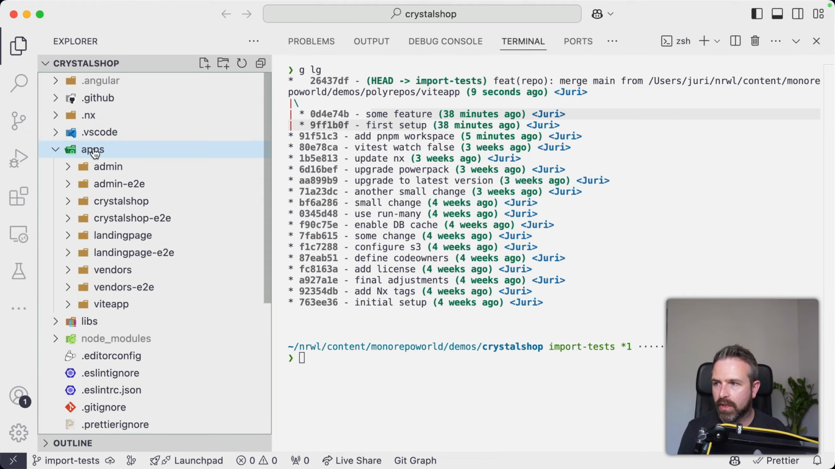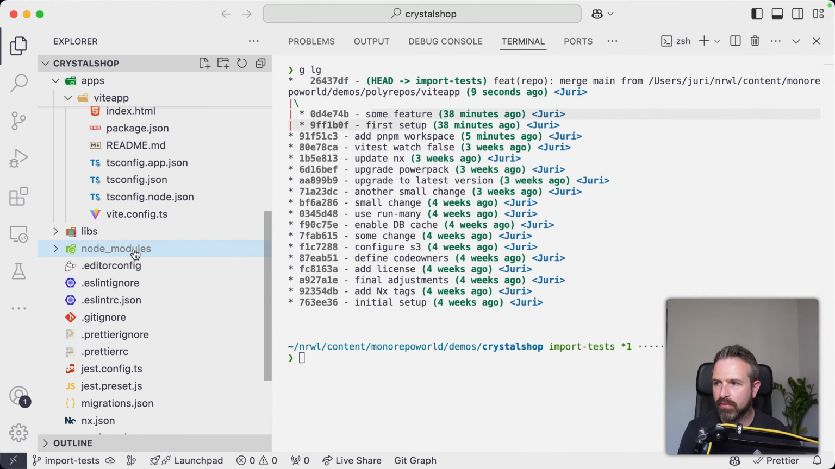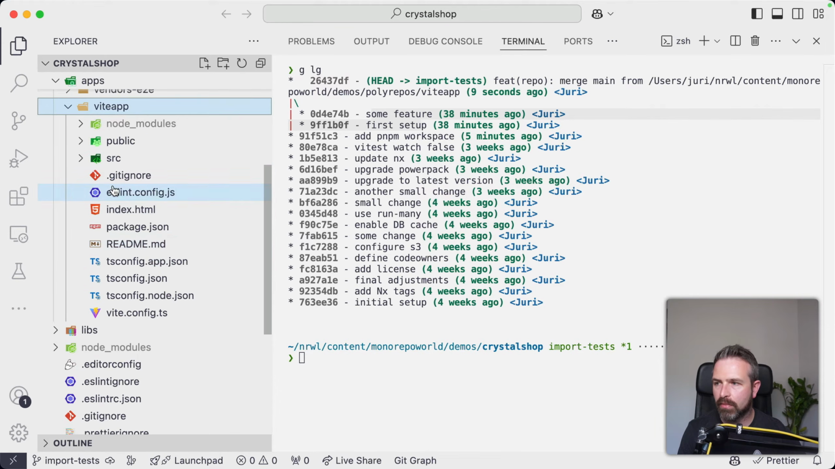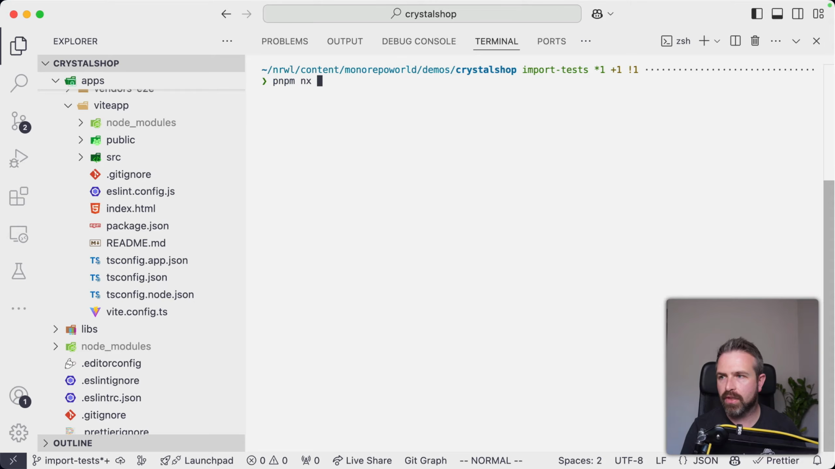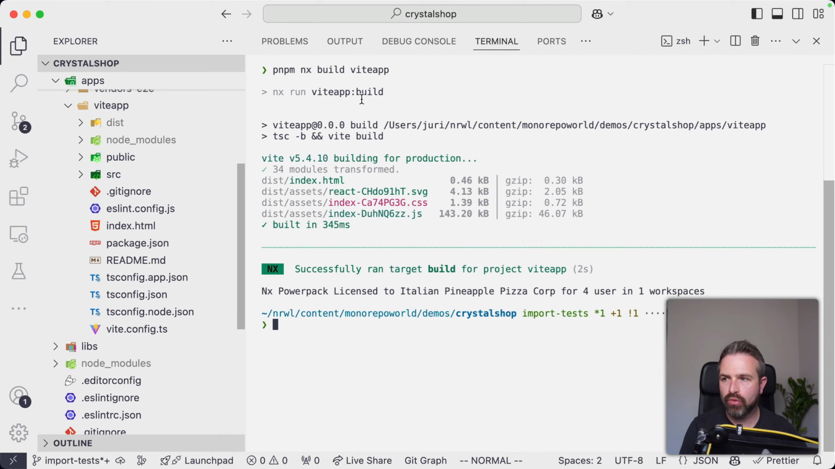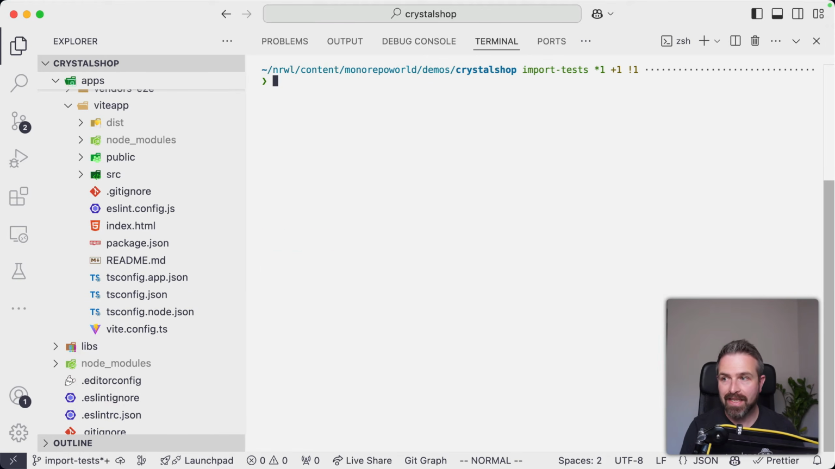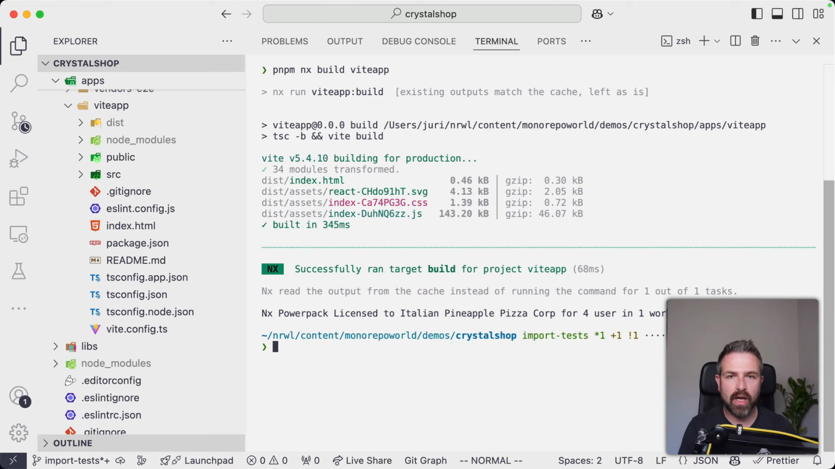Now, if I open up here the apps folder, you can see the Vite app has been brought over and is now present here in my monorepo. And given this is now in my nx repo, I can use nx to build my Vite application. So just use the name of the Vite app that we just imported, and it will run the build through the nx pipeline. And that means that also caching will work out of the box.